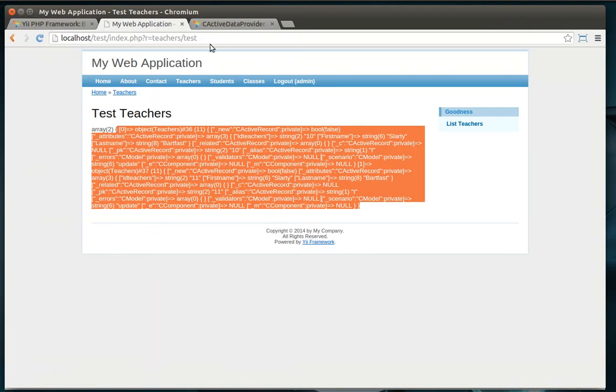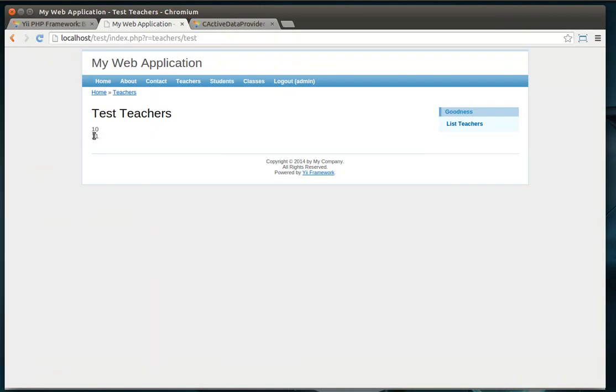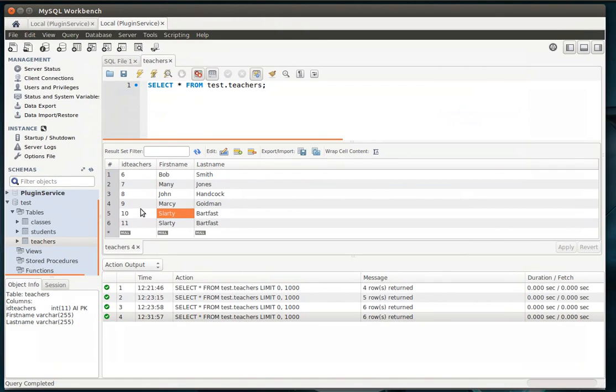Let's jump back to our page, and sure enough, 10 and 11. Those are the primary keys of Slarty, 10 and 11. So that's findAll.